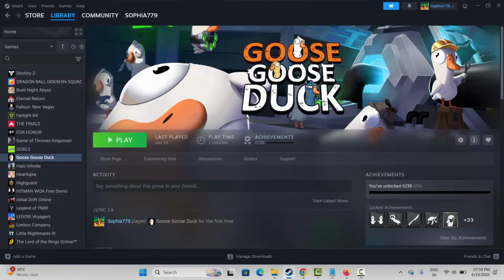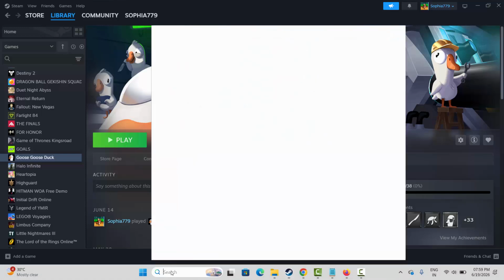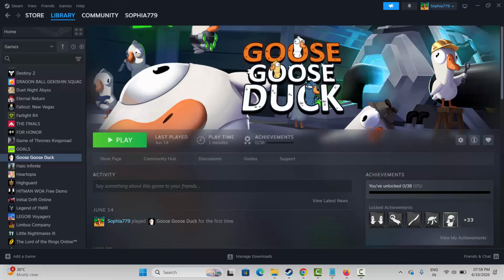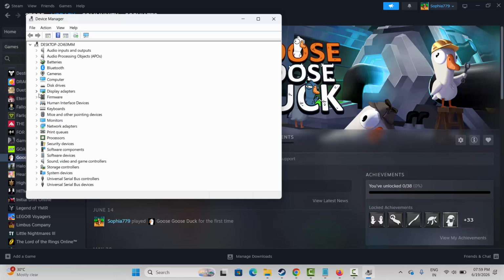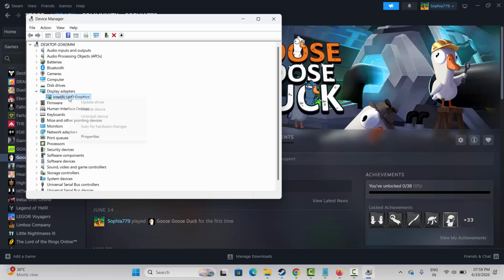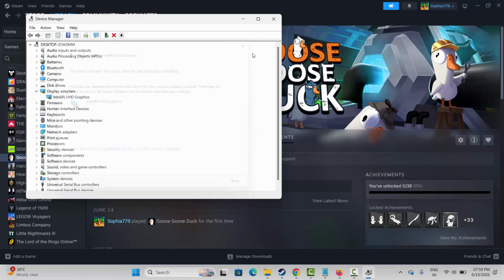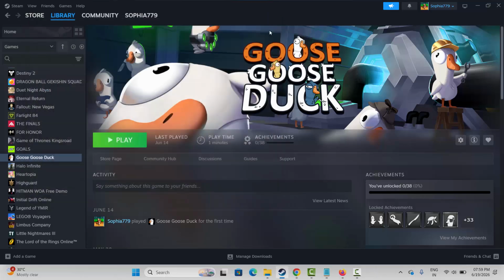Well, the next method is to update your graphics card. So for that, go to the search option. Now search for device manager. Now here you have to expand display adapter, select your graphics card, right click on it, click on update driver, and then click on search automatically for drivers. So this will check and update your graphics drivers. After that, launch the game and check. NVIDIA and AMD users, go through the link already given in the description and you can easily update your graphics card from there.